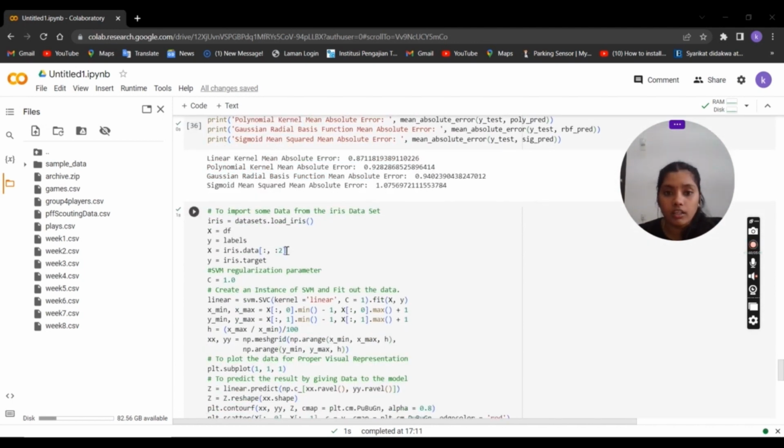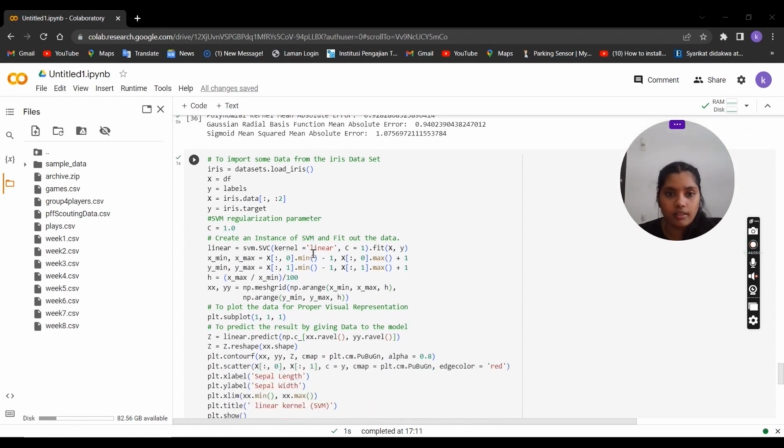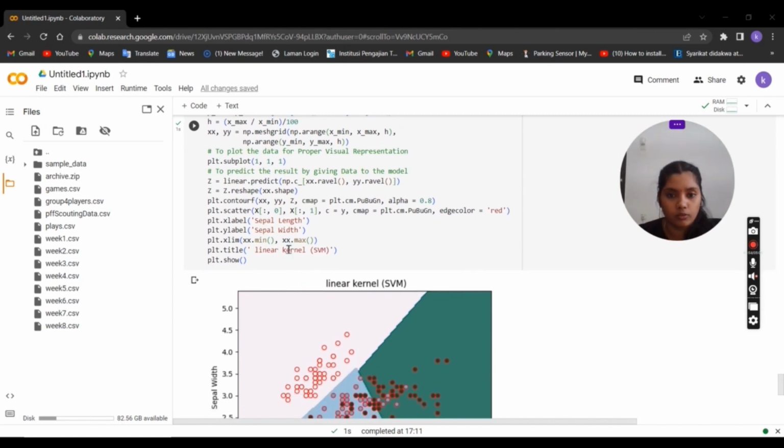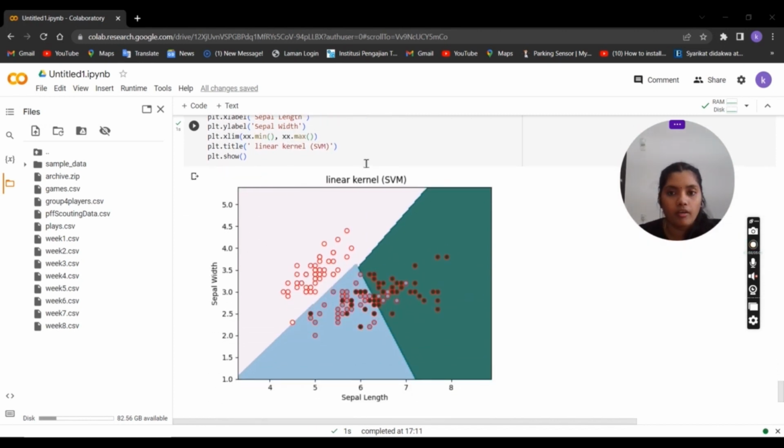Finally, we import the data from the iris dataset, and this is the SVM resolution parameter we set. This one is to plot the data as a visual presentation, and to predict the result by giving the data to the model. When we run it, we have the graph here, which shows actual and predicted.